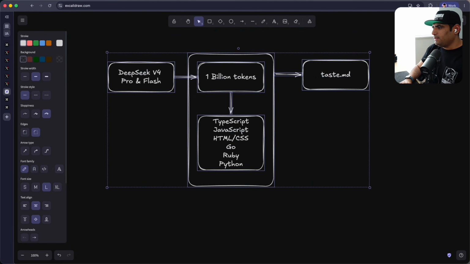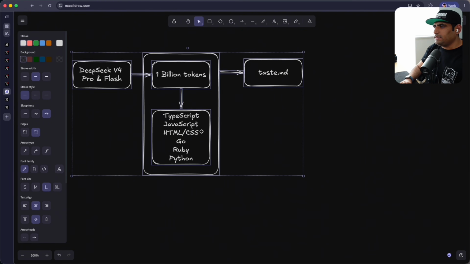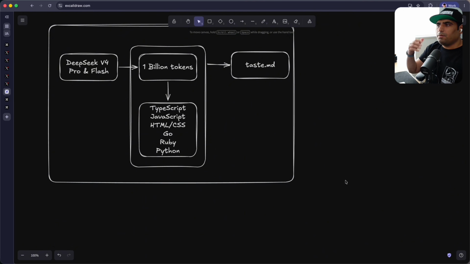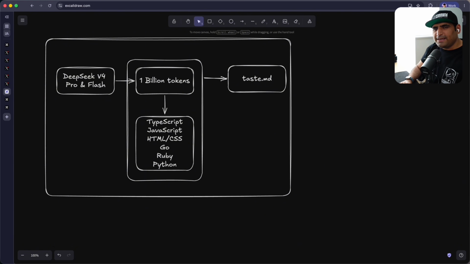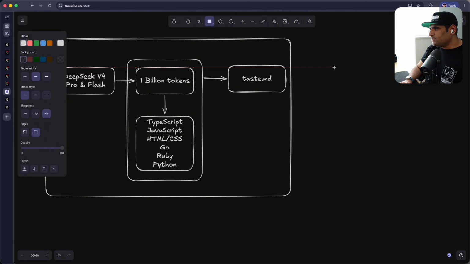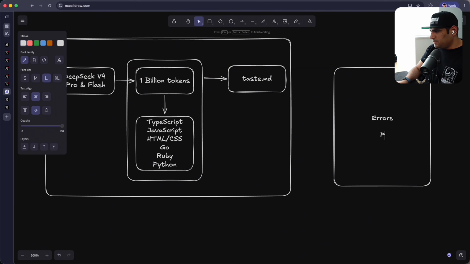Alongside this experiment, I started thinking about how can I actually use this? Like if I have the taste of one LLM, where would I actually really need that, right? The second thing on the side that was happening was the errors, and the pros and the cons that people were sharing in the community.